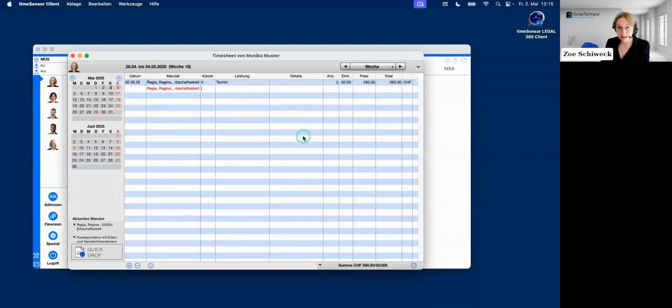Time calculations, on the other hand, are a little bit more difficult. A lawyer may have spent 1 hour and 12 minutes in the meeting.